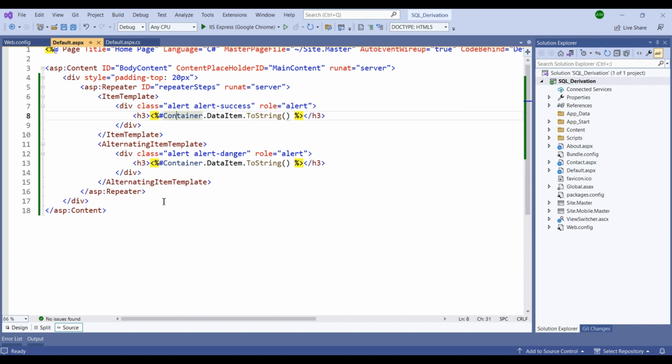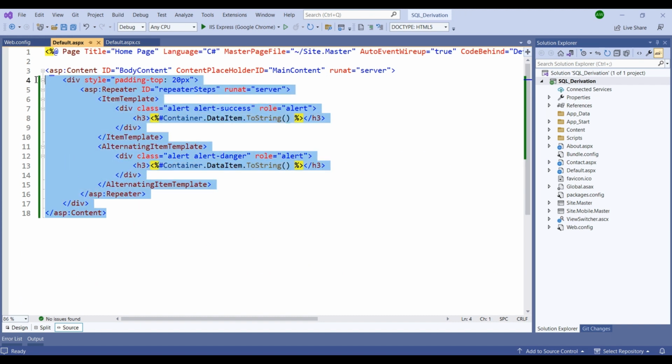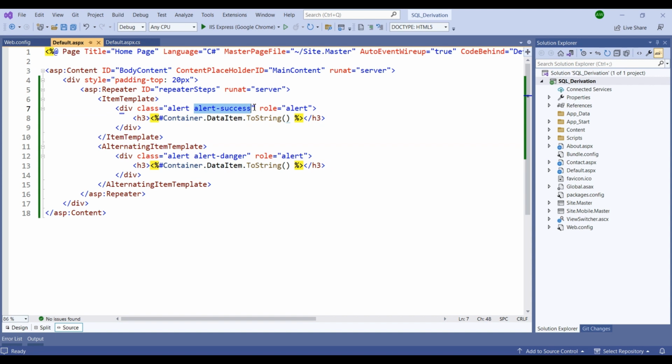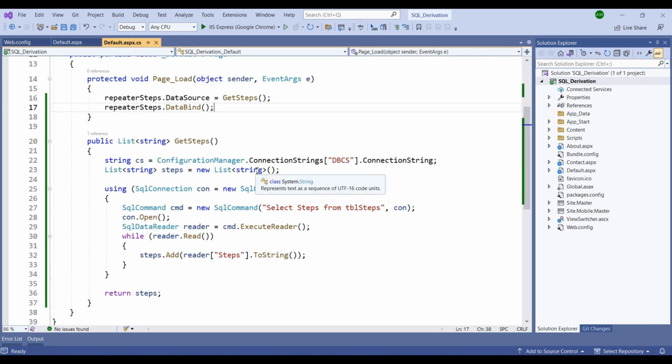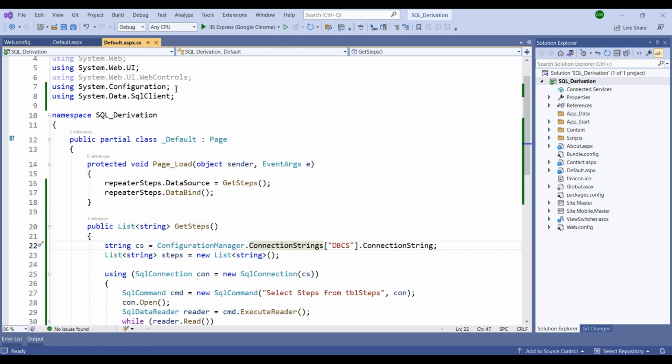Now let's look at the default.aspx page. This is standard ASP.NET code with a little bit of Bootstrap used in it. The important thing is this ID property, repeaterSteps, and in this we are specifying our data. Then here we are on the code-behind file of the default.aspx page. This is standard ASP.NET code. Here we are creating a string variable and specifying the connection string to it using the ConfigurationManager class. And if you want to use the ConfigurationManager class, here is the namespace for that: using System.Configuration.